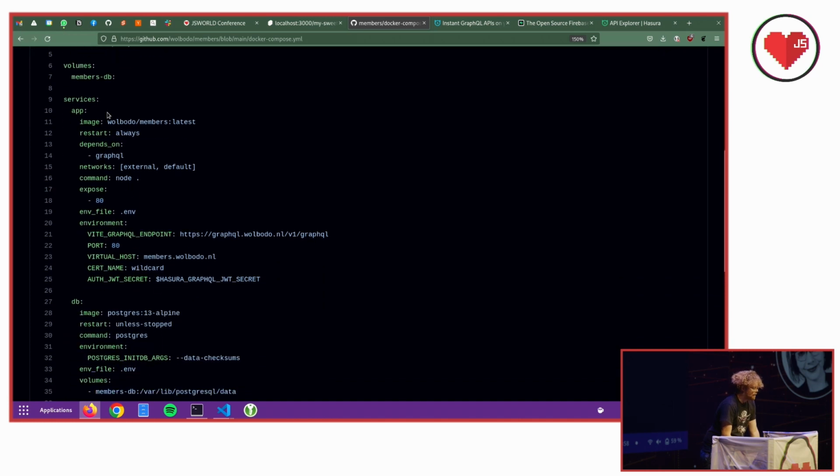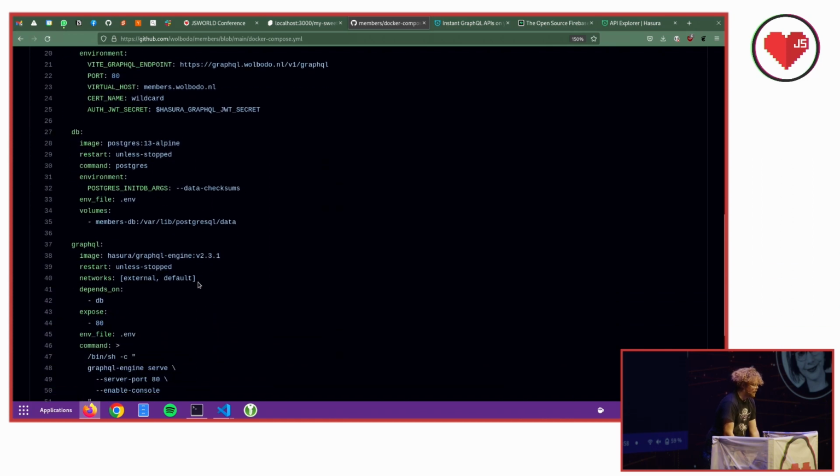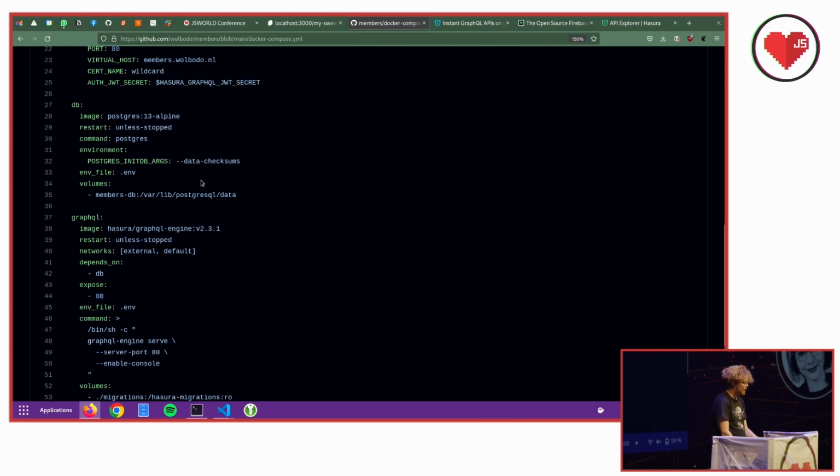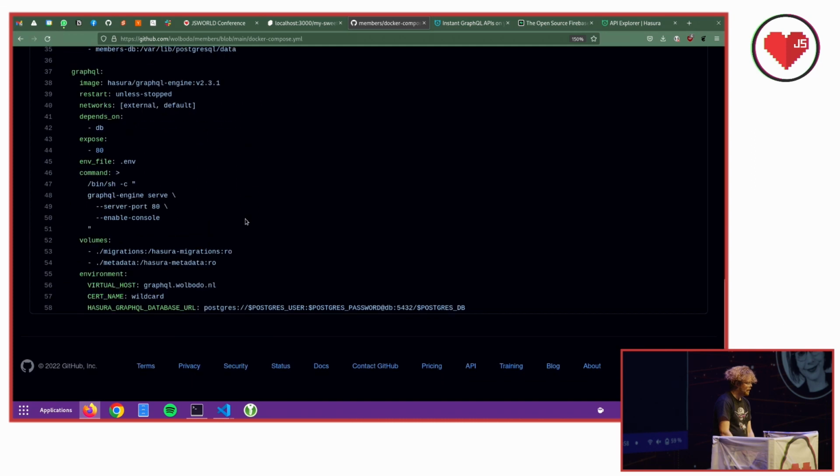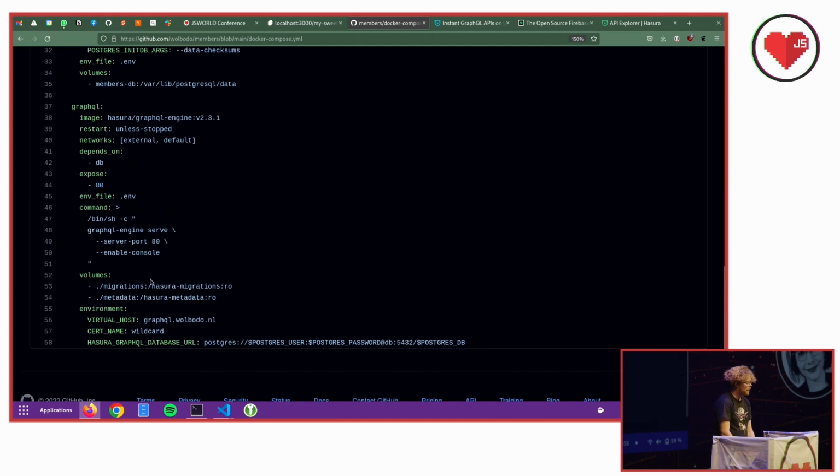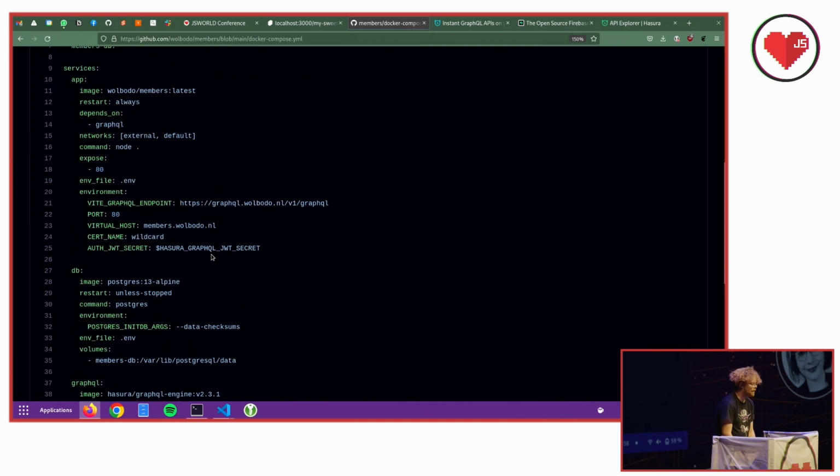So there's a simple app. It's a Svelte backend or a SvelteKit project. There's the database, Postgres, and here I map the volumes. The GraphQL is Hasura, where I configure it like this, and basically it's just three containers running, and that's running the whole thing.